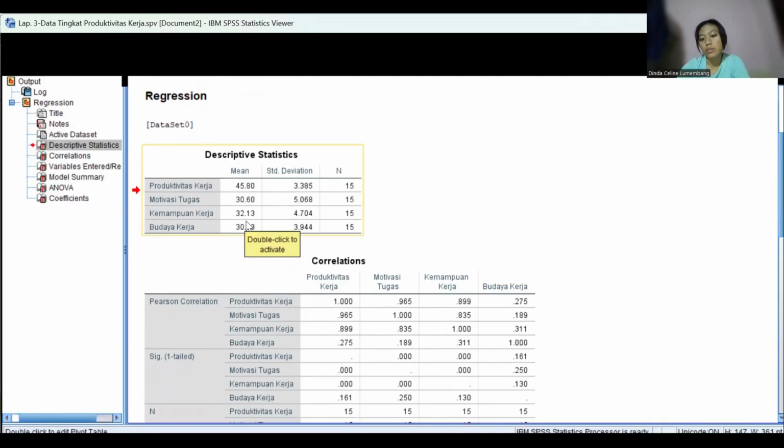Based on the first table called descriptive statistics, we see the behavior of our sample data. The average or mean score for work productivity from our 15 workers is 45.80. For the factors that influence it, we can see the average score for task motivation is 30.60. The average score for work ability is 32.13, and for work culture is 30.13.